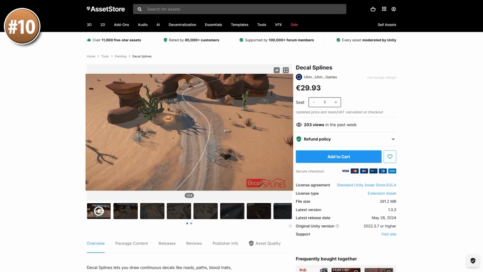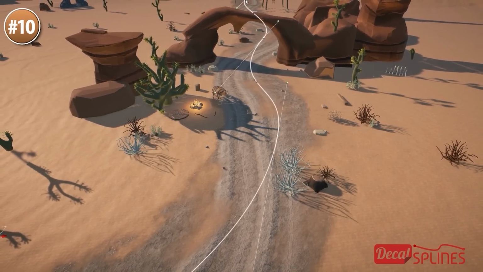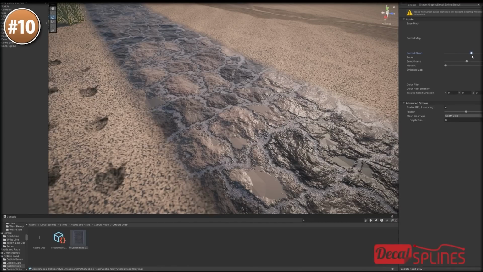Alright, so starting off with an interesting tool that combines splines and decals. So usually there are tools that use splines to generate meshes, but this one is different. It uses splines in order to place some decals. Decals, in case you don't know, is basically just projecting an image onto an existing geometry.